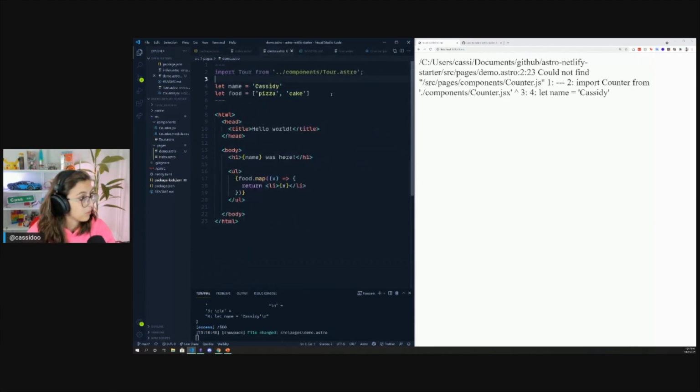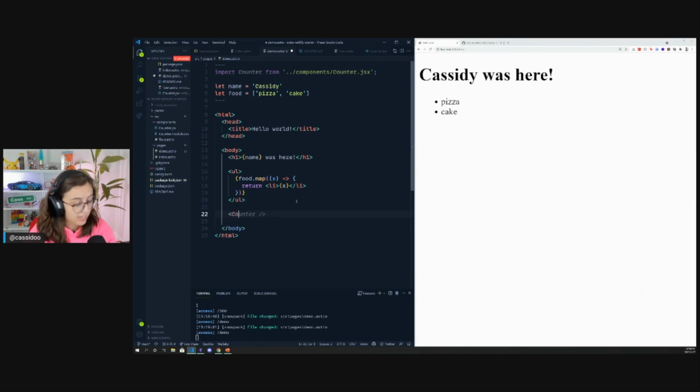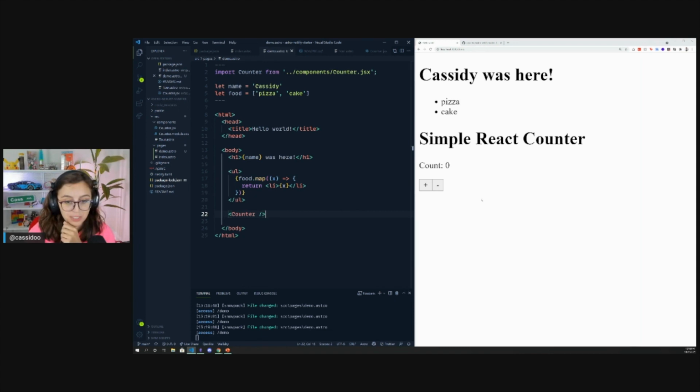Let me make sure that the tour works. Okay, the tour works. This is my fault then. I'm going to try counter one more time. Sorry. Counter and then .jsx. That should just work. It does. It was just mad. Okay, and so then I can put the counter on the page. And look at that. It's a simple React counter.